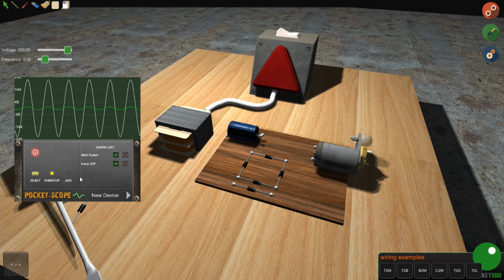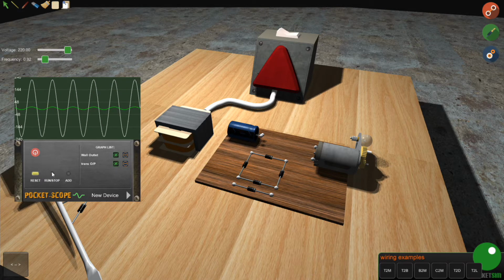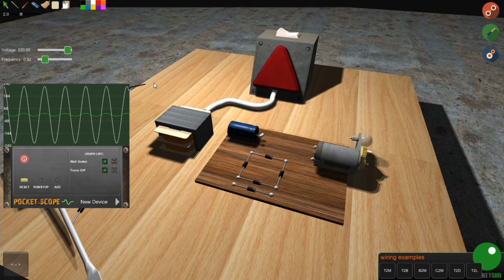That was a bit of a mouthful. So to end this lesson, let me draw this for you. The white line is coming from the wall outlet here, and this green line or voltage is coming out on this side.